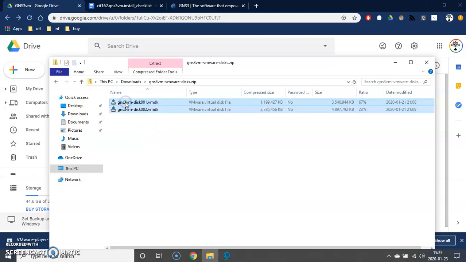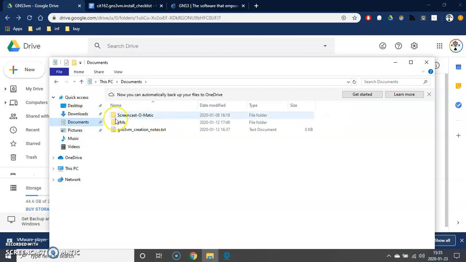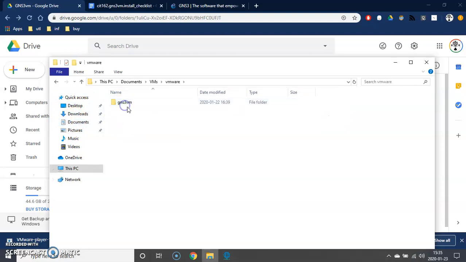So we'll uncompress these. I'm in Windows, so I'm going to copy them from the zip, and I'm going to paste them in here. Actually, where I'm going to paste them is where I like to paste them. Documents, VMs, VMware. Here's that. We're going to delete this. This is the old one left over from before, my experiments. So what I did was I created a folder called VMs under Documents. I created VMware.